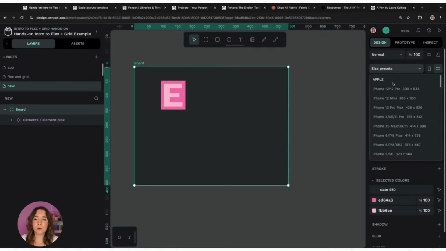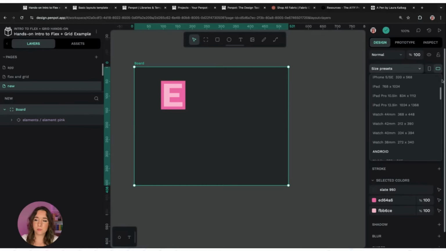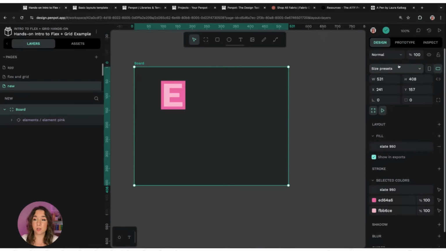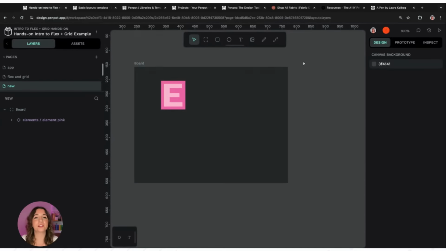And you can choose an artboard from here. You can choose a preset size if you have something specific in mind, or you can just draw a random size out like I have here. 531 by 408 pixels, which is really not very even. I like to use even numbers where I can. It makes me feel organised and soothed.